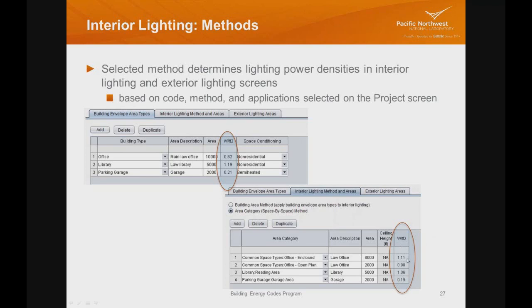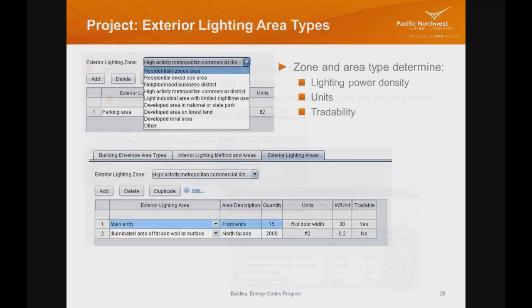I'm getting a lot more flexibility on my office space than I would if I just used the areas as described in the building envelope area type. So this might be somewhat of a what-if game you play with the methods for your particular project. One method might favor your project more than the other, or vice versa.